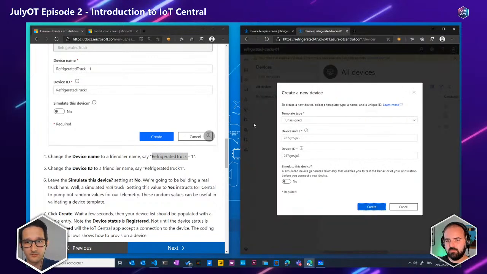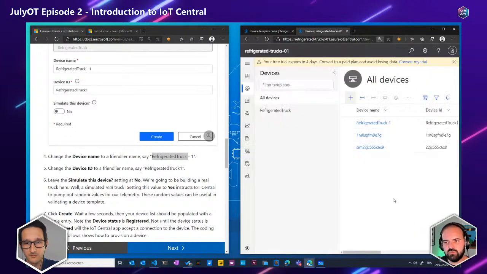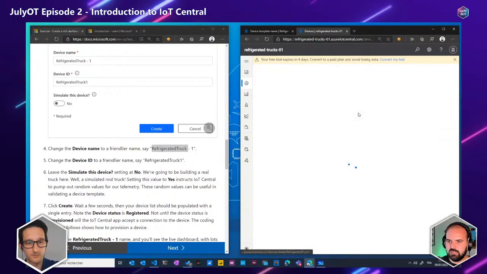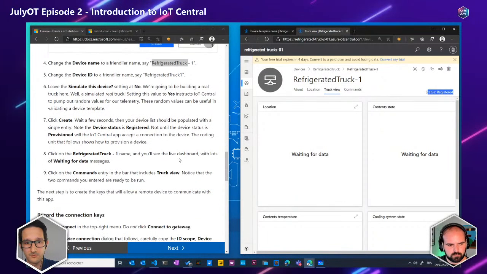I don't know if you paid attention, but here you have a simulate this device flag. I've chosen no, so I can connect this device to my simulator, the same way I will use it on a real device. If you click on simulate this device, Azure IoT Central will try to simulate your device, but it may not be perfect depending on what you want to do on your device. So my device is created, but it's not connected, obviously, because I haven't done anything on the device side.